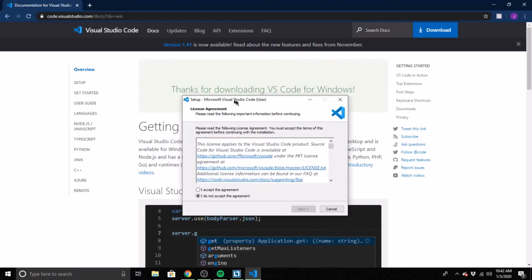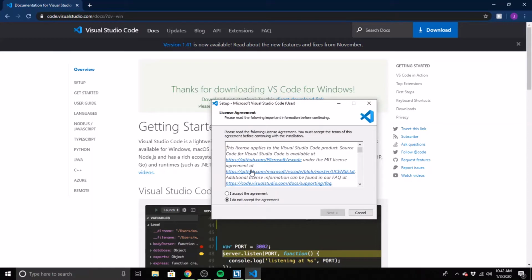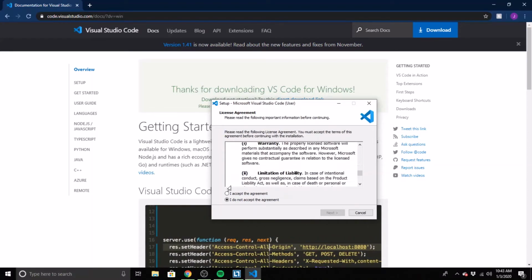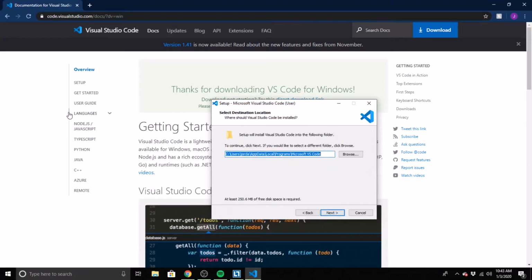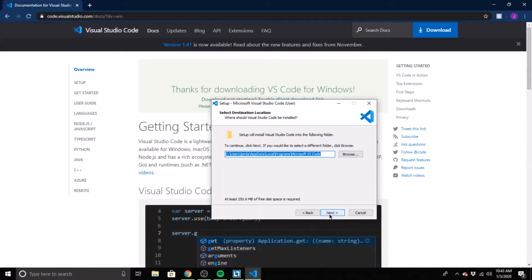So either you'll have to open it yourself, or if it automatically opened like mine, you'll get this license agreement, and it's by Microsoft, so I'd say it's pretty trustworthy. You can go through and read that if you really like to, but I'm just going to accept the agreement and click next. So now here is where it's going to install it. Usually it picks the right spot, programs. So I'm just going to install it there.